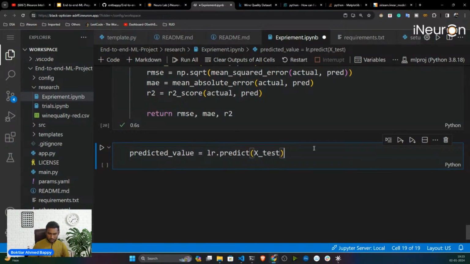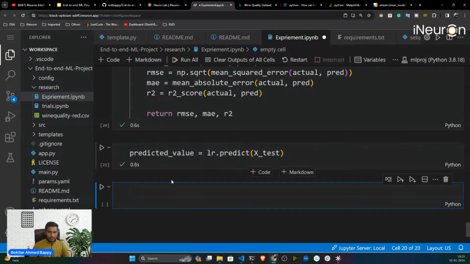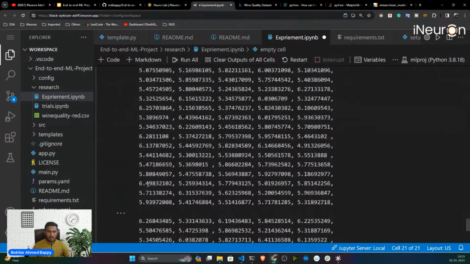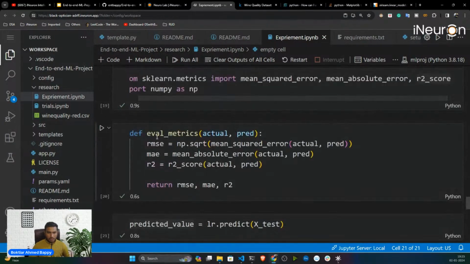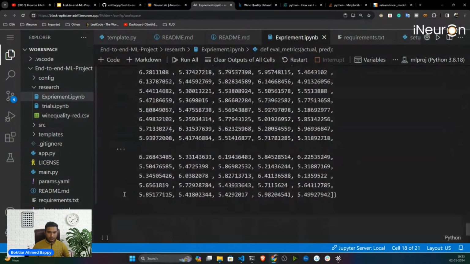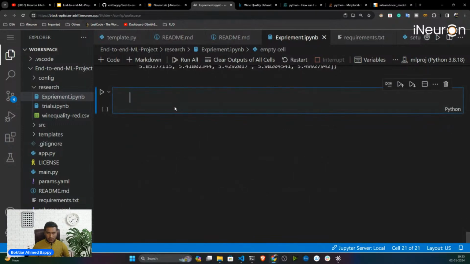Okay. So let's do the predict operation. Now I'll get my predicted value here. These are the predicted scores I got. Now what I need to do is give them to my eval matrix function. So I'll just call this function.